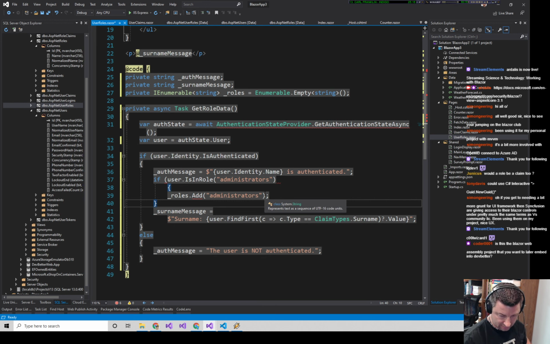Is this Blazor WebAssembly project that you want to later embed into Dev Better? No, this is just me playing around, trying to refresh my memory on how authentication works. The WebAssembly stuff, this is Blazor Server. We'll look at WebAssembly in a little bit. WebAssembly security is a little bit different because it's more on the client, whereas this is all running on the server, so I have access to all the server data.